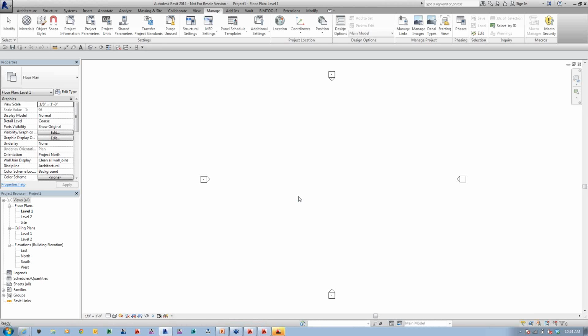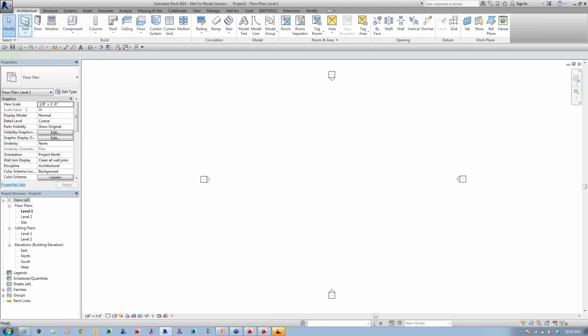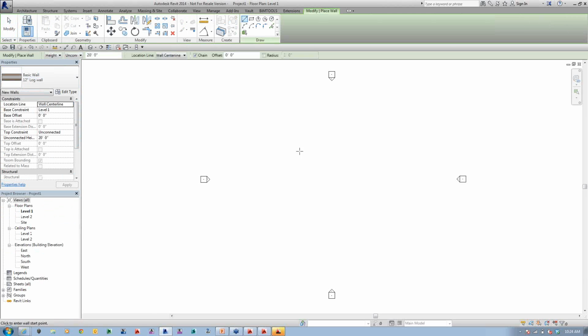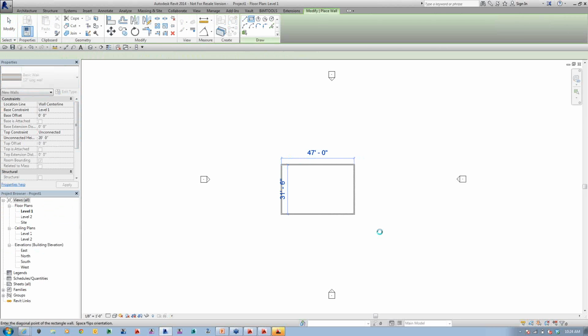But we'll start off with something really simple. I'm just going to do a square log cabin in here. So I'll go into architectural, go to wall, grab my 12-inch log wall, do a rectangle, put that inside, and I've got my basis for my cabin. Maybe, someday. Come on, Revit.